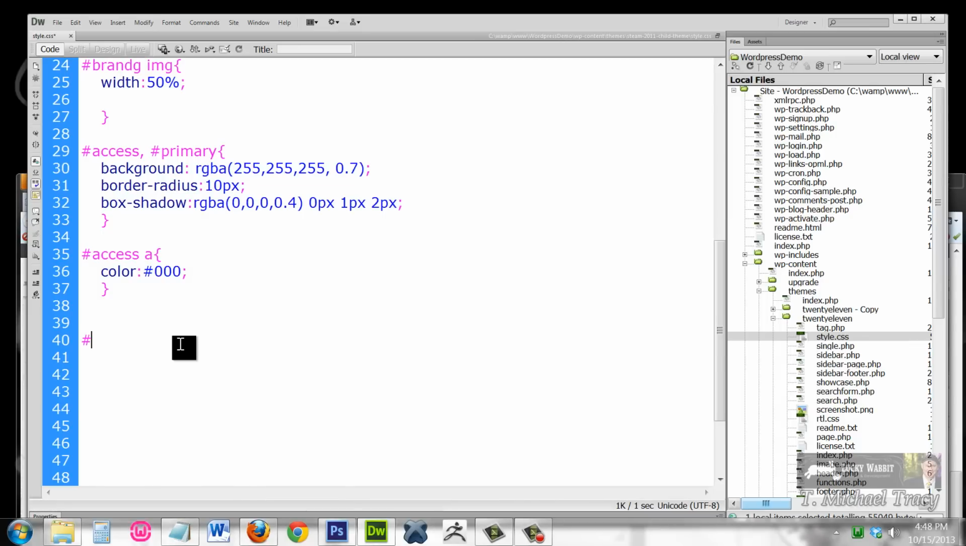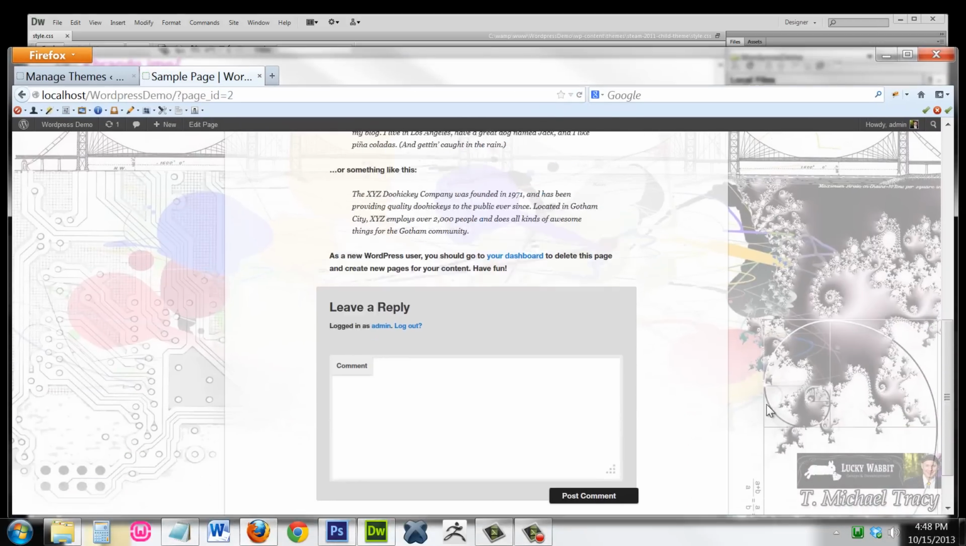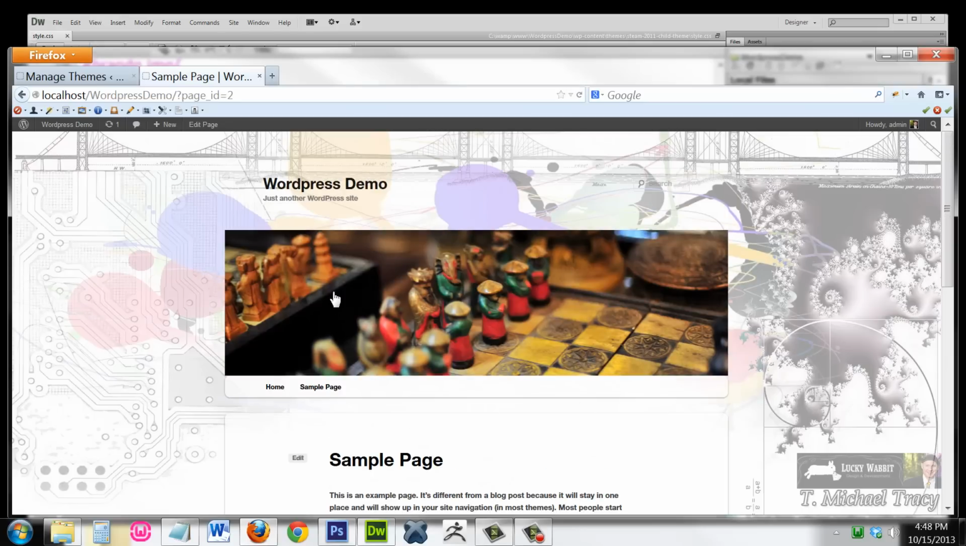So I go to the ID site-generator, which we found by dissecting this through Firebug, generator, pardon me. And we set the background to none and the border to none. And if I refresh here, now that's gone. Okay. We've now essentially recreated the style aspects of our child theme.